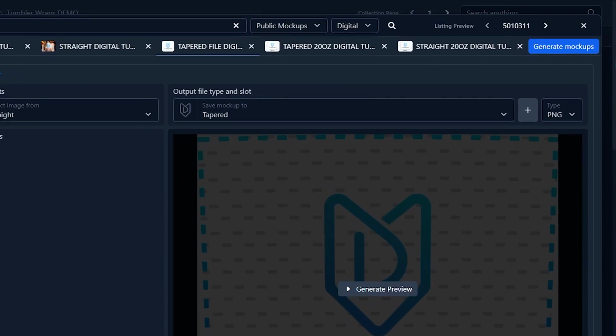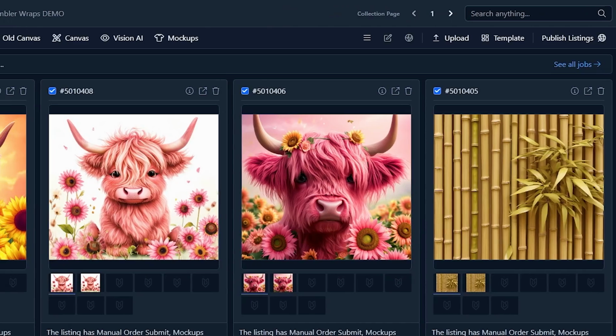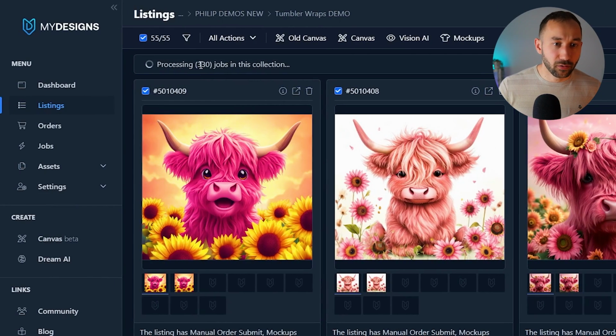Once everything's configured for you, hit generate mockups, and then yes, confirm this. And there we go, it's processing how many? 330 jobs. So it's literally creating over 300 mockups for us in one go. And this is usually very fast once it gets going. So within a couple of minutes, you should have them ready.